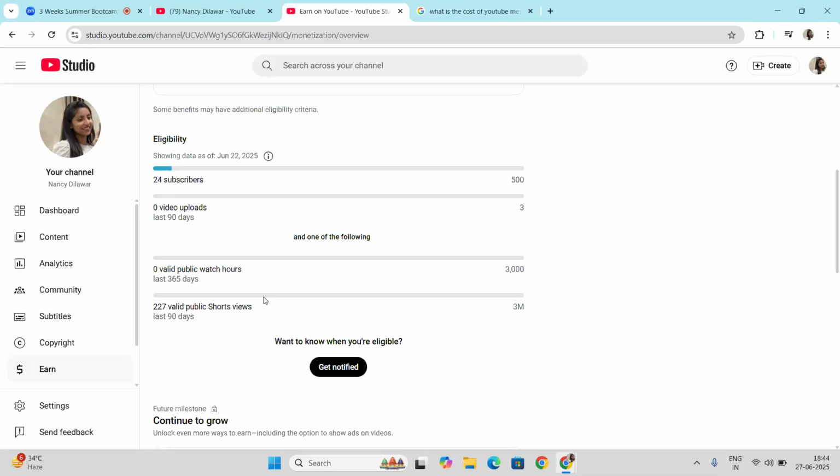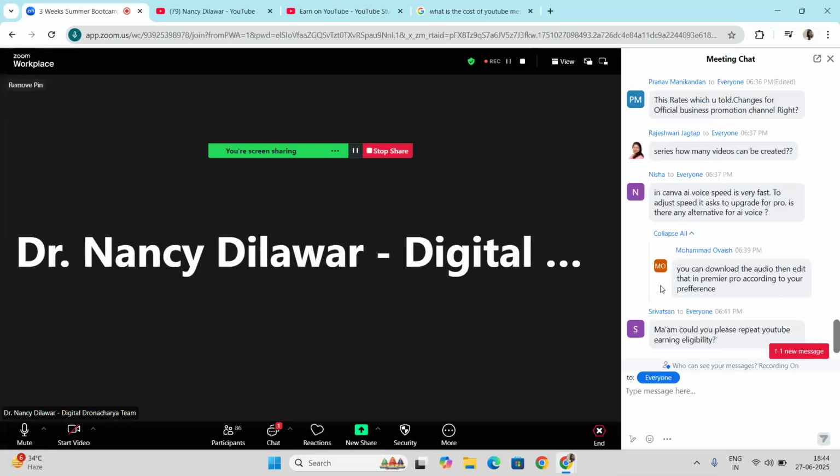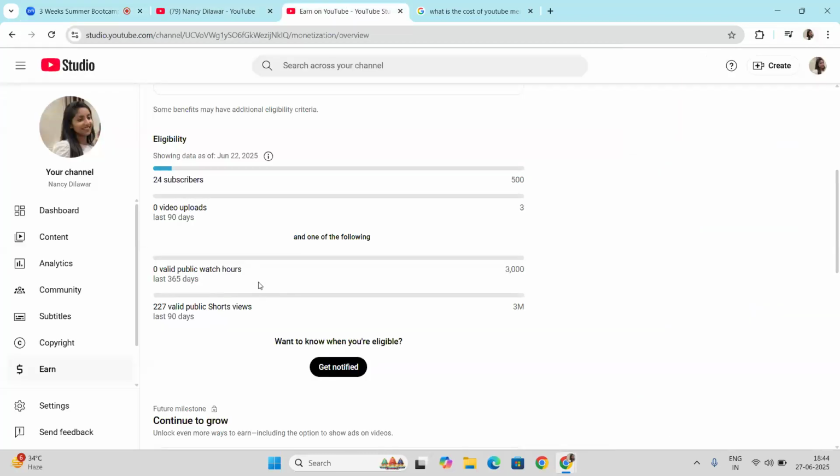So shorts are something that can be... Ma'am, a small doubt: is it that any one of the three criteria should be met for earning, either the shorts or any of these two?